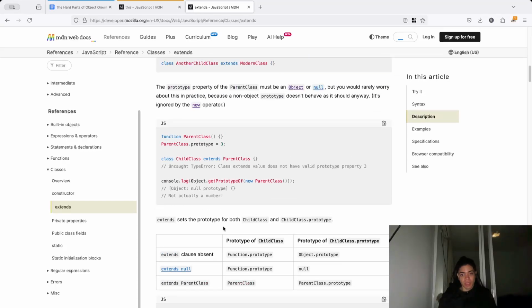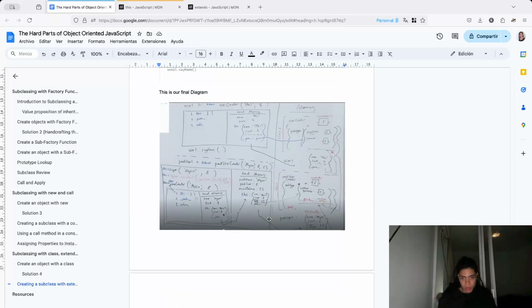So extend sets the prototype, in other words the __proto__ reference. Extend sets the prototype for the child class, which is where you define all of your methods and properties for this base class, as well as the child class prototype, which means it sets the reference to the prototype.